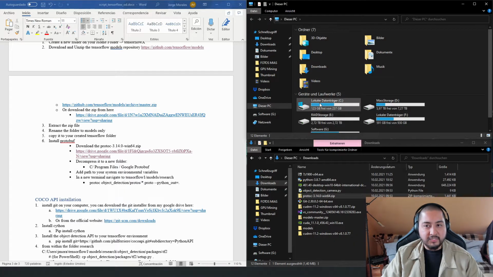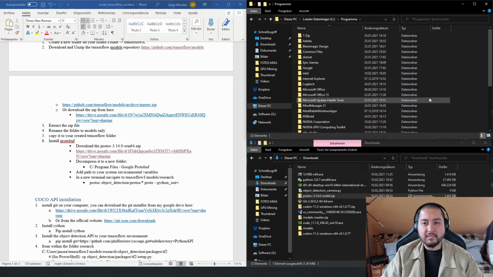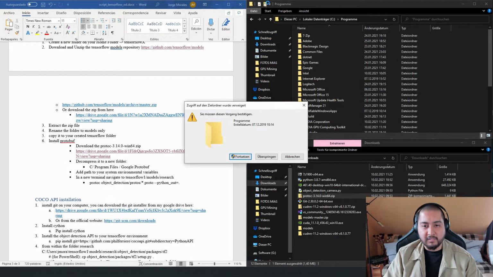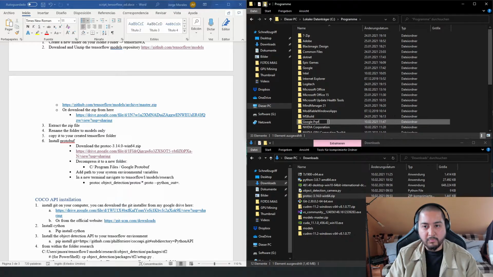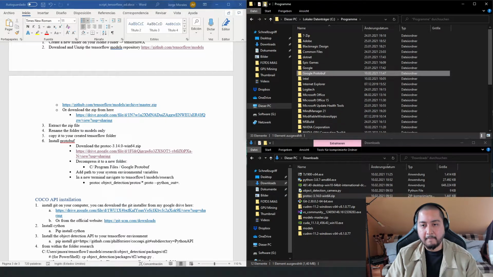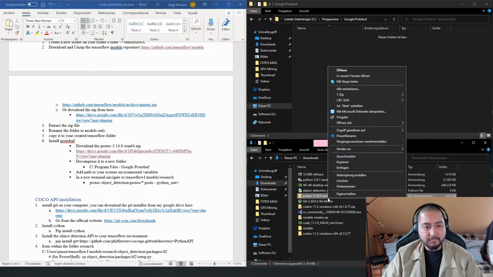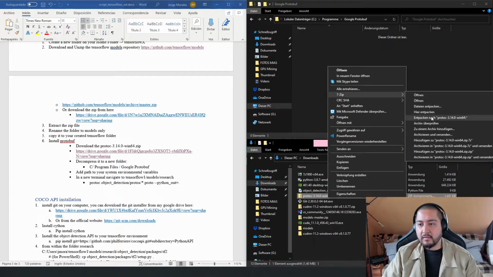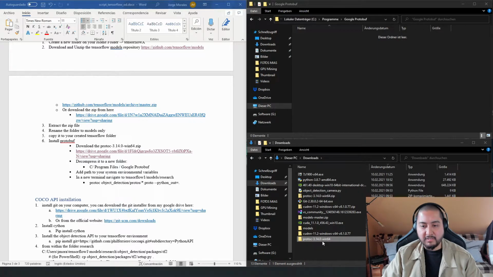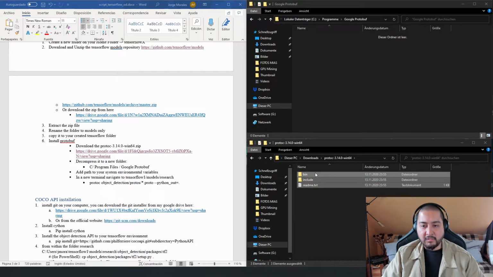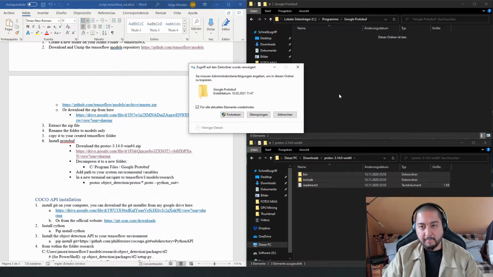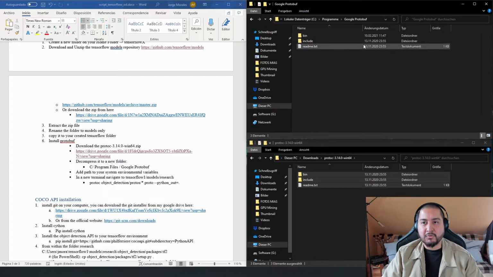And then let's go to C, Program Files, and here we are going to create a new folder called Google Protobuf. Good. And then the extracted, we are going to extract this. This is my extracted folder, and the content of it is going to be copied here to the just created Google Protobuf in the local disk, Program Files. Good, that should be it for the Protobuf.